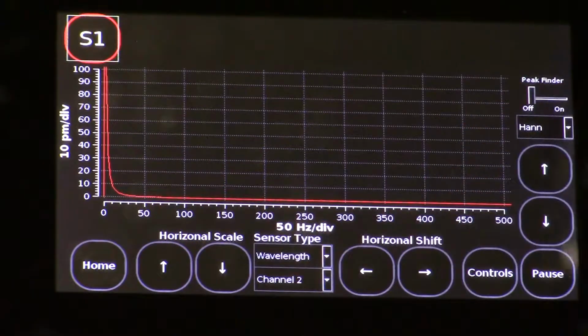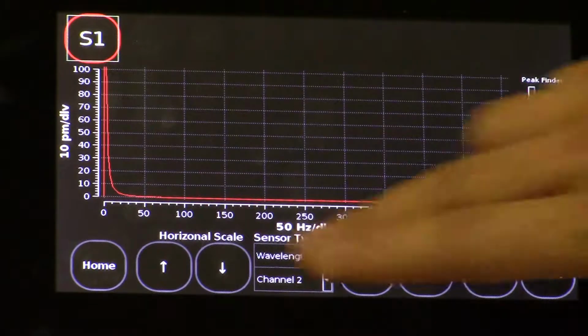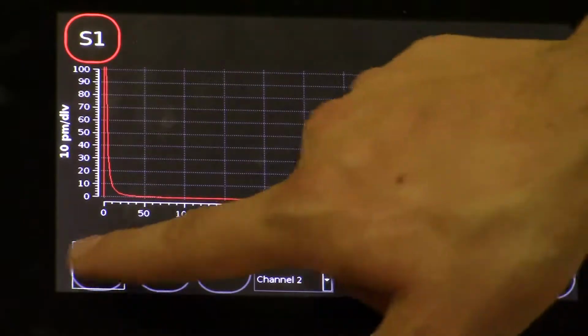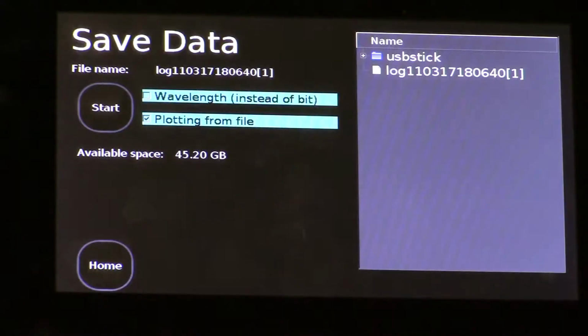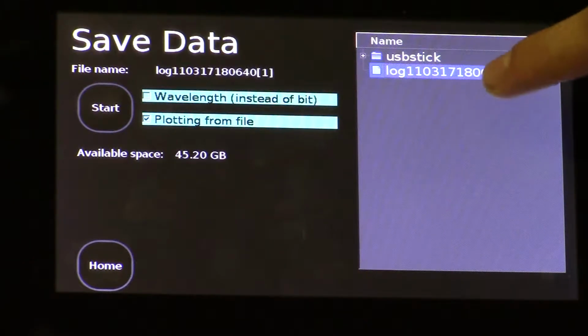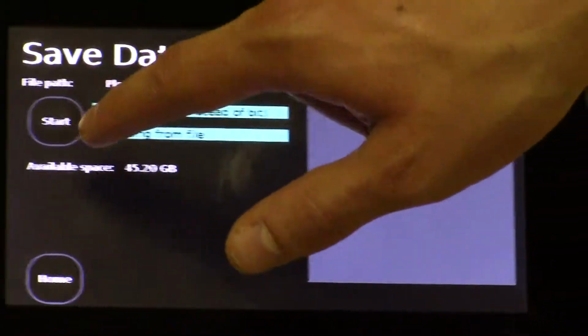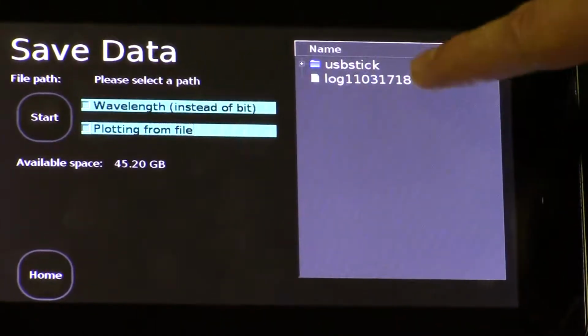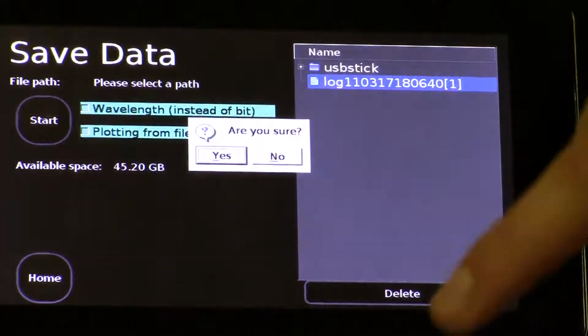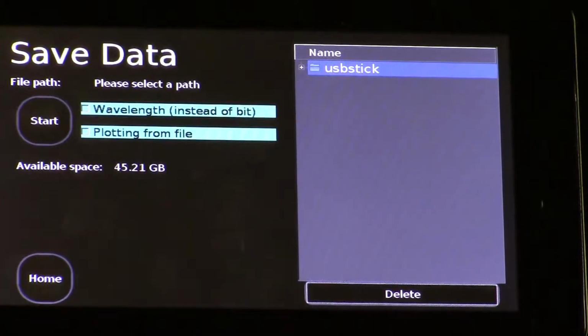Alright. And when we're plotting from the file, it'll just keep looping. Now when you have more files and you want to get rid of some, you can just stop, uncheck plotting from file, press the file, and you can delete it.